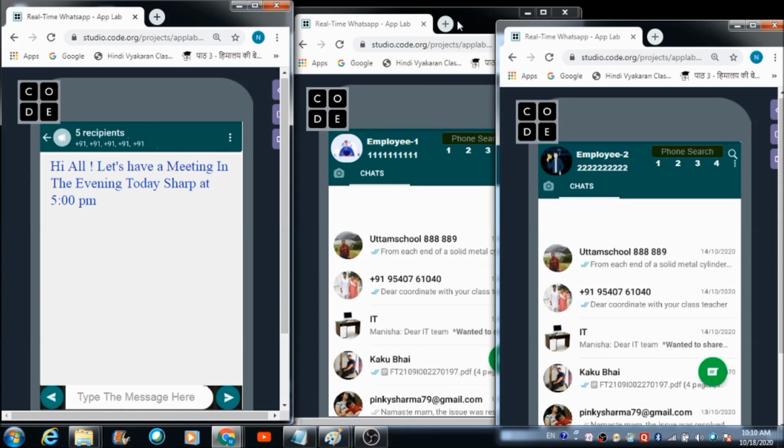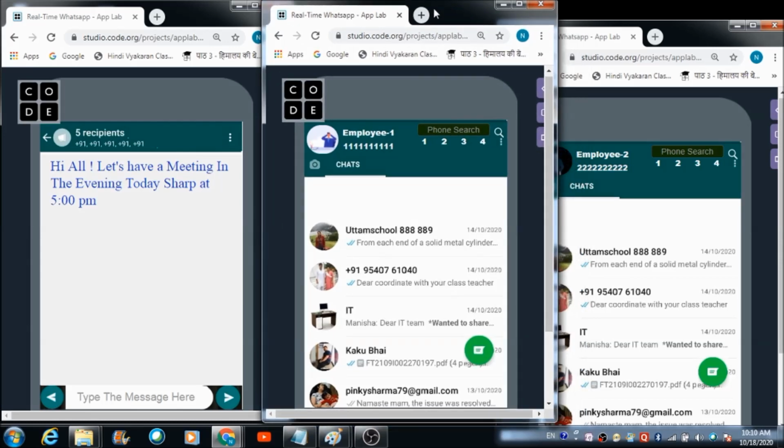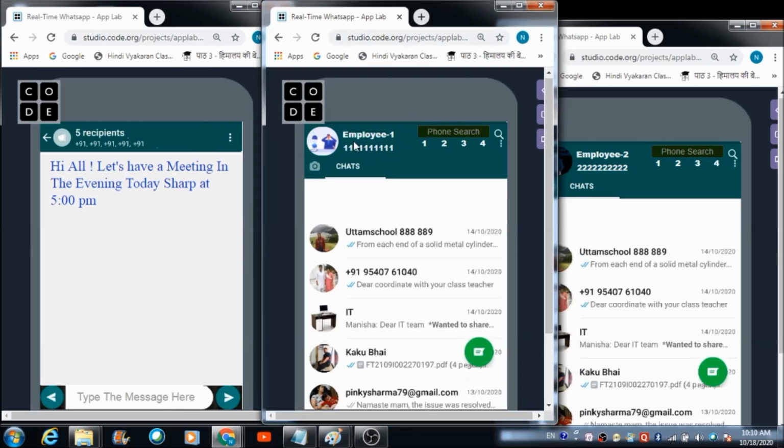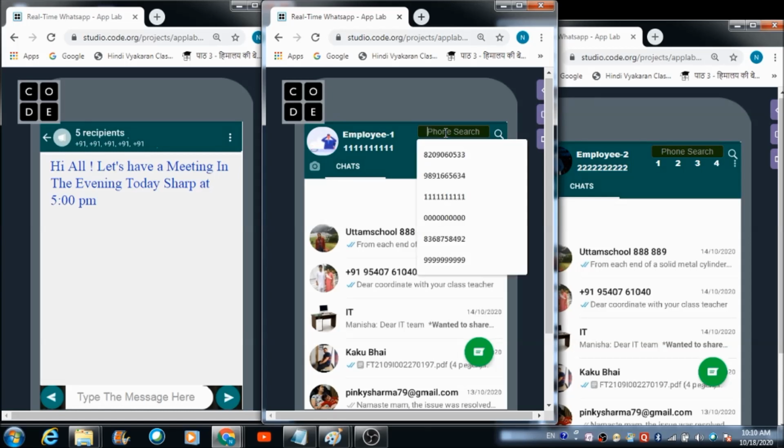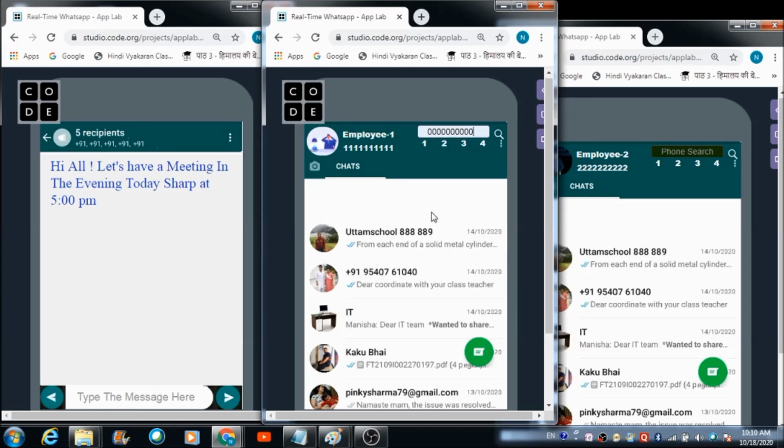Now let's check on the mobile of employee 1 whether he has received the message or not. So he needs to search for the boss's profile first. So this is the number with which we registered the boss profile. Let's search for the profile. So here is the boss's profile. Now let's hit this button and see whether we have got any notification from the boss or not.